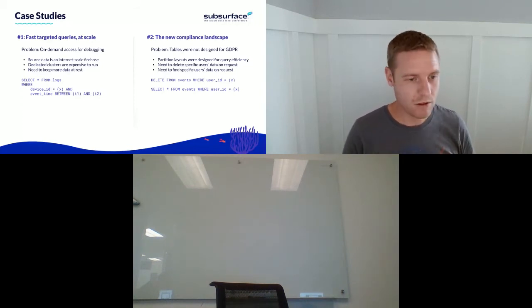Now, we could use some other system for this, like Elasticsearch or an in-memory database. But those clusters are very expensive to run because you need to keep them up all the time.